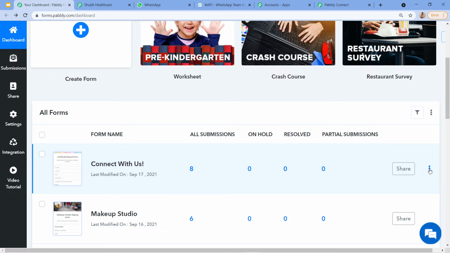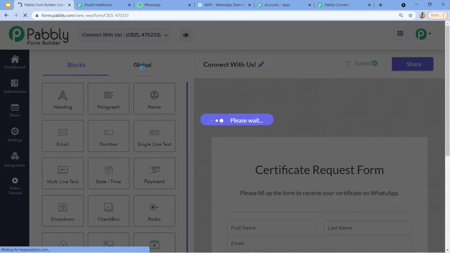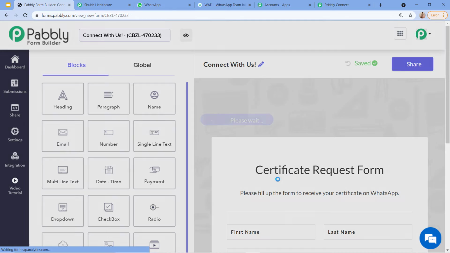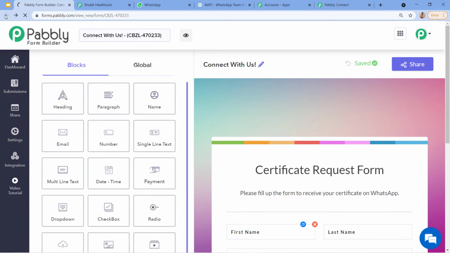Once your form is created, from this edit option, you can edit and customize your form according to your needs as well. Here you can see there are so many options available in Pabbly Form Builder. You can use them accordingly and create your online custom form. So this was just the process of creating the form.